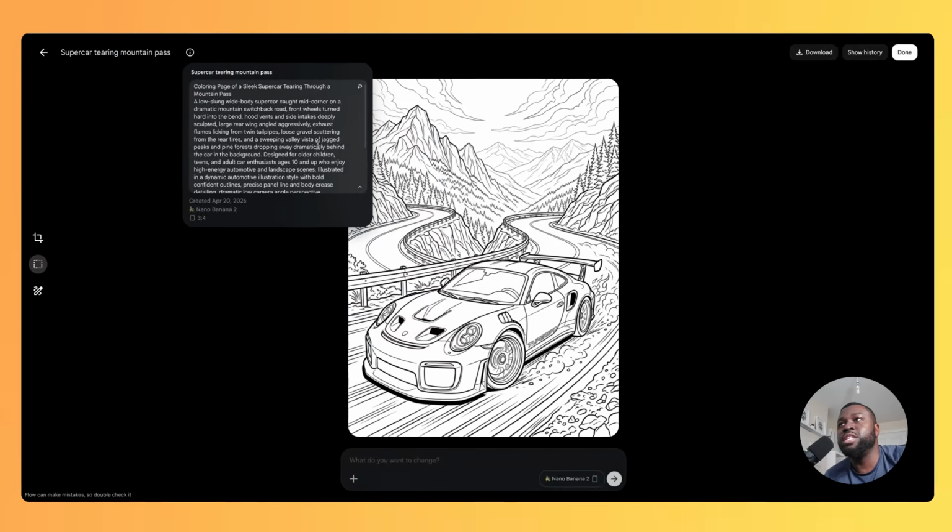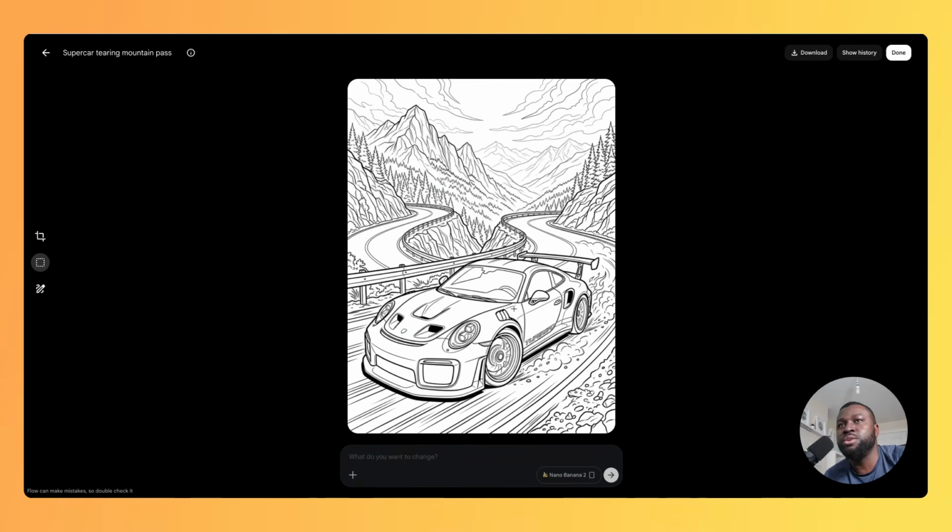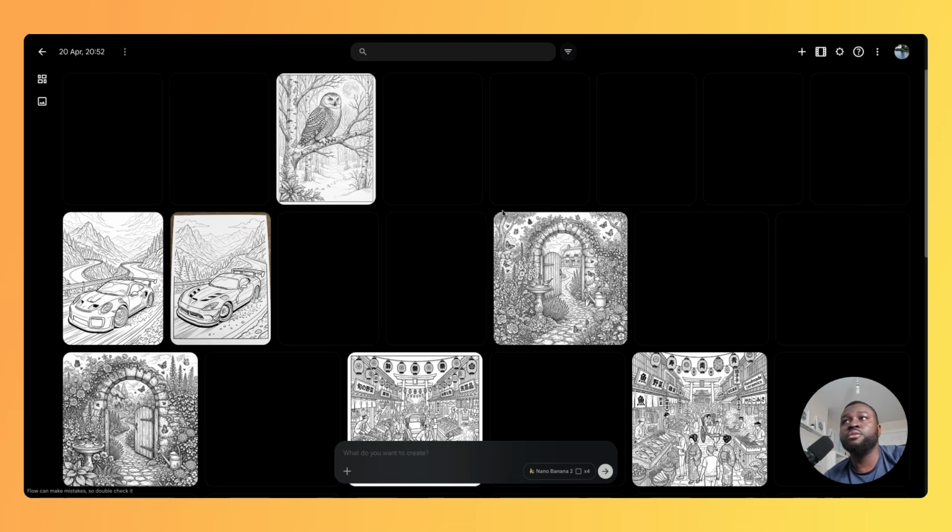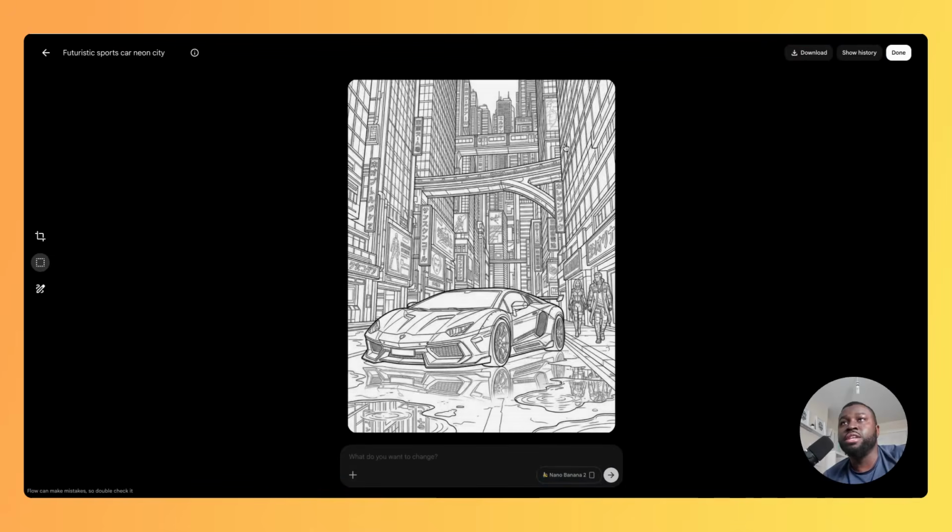So you can see the amount of detail within the prompt that's been able to produce this outstanding coloring page. And I think this is amazing. Somebody who is a car enthusiast would really enjoy this. So it is really tailored towards that audience. And then I've also tested out another car coloring page. So you can see this design also.